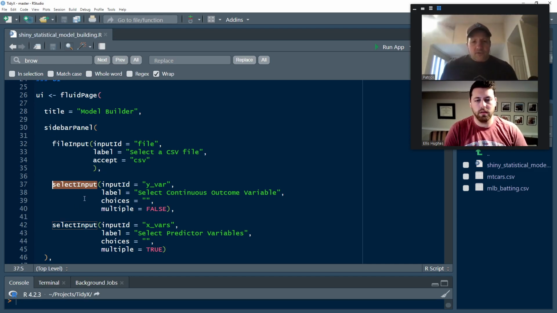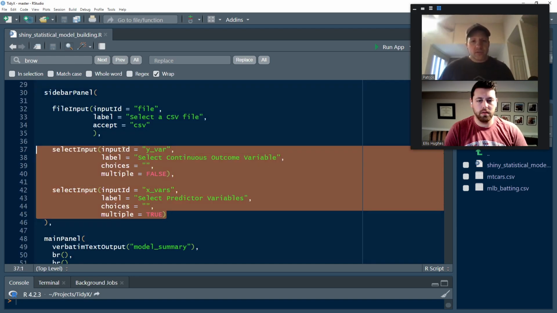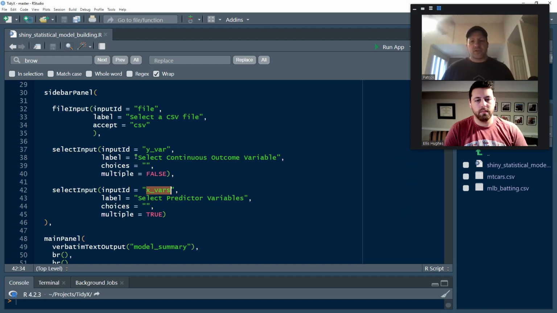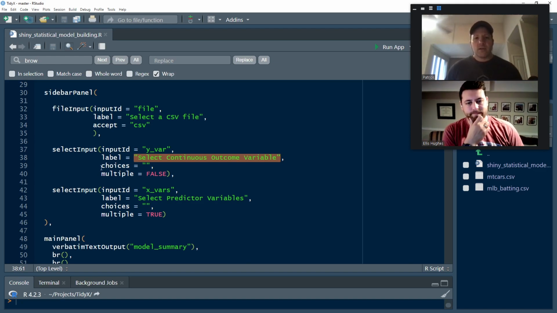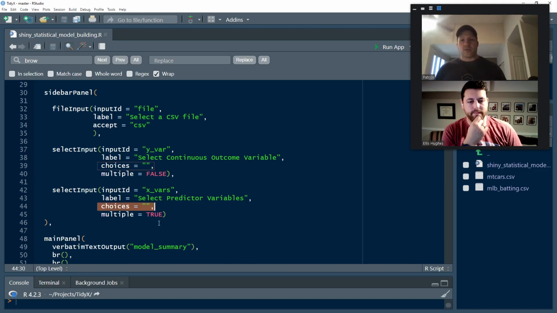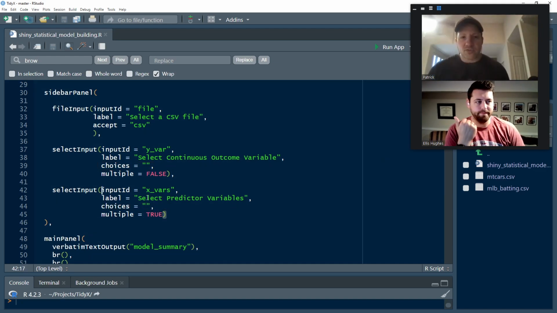The select input variable options are for the variables. So we have a Y variable and we have X variables. And there's a little trick here in that if we don't have a file uploaded, we have nothing to display. So our choices are blank. And we're going to take care of that in our server because we're going to use a session argument to say, hey, once a file is uploaded, go ahead and populate those options. And so right now they're blank. All we do is we give them an input ID and we provide a label that the user sees. Obviously for the Y variable, that's a single variable, so we don't allow multiple.